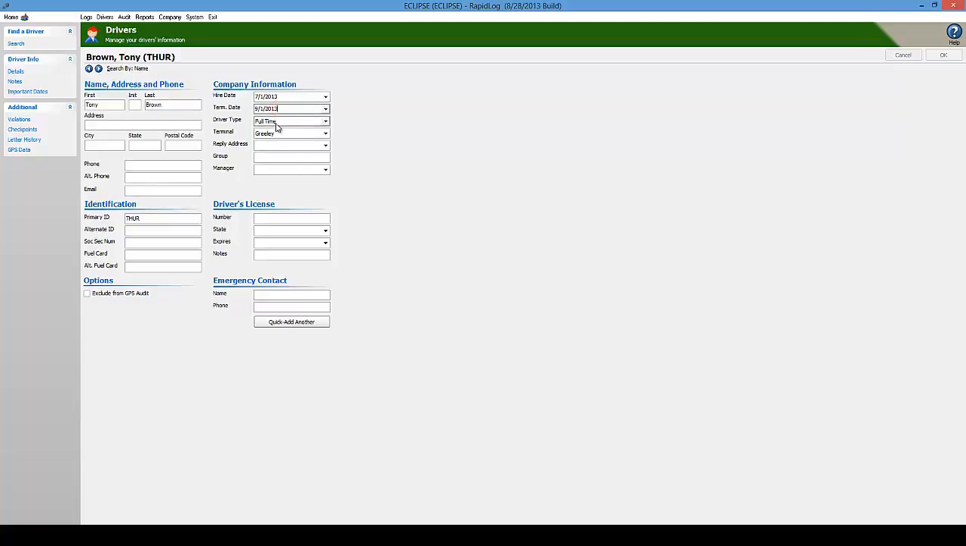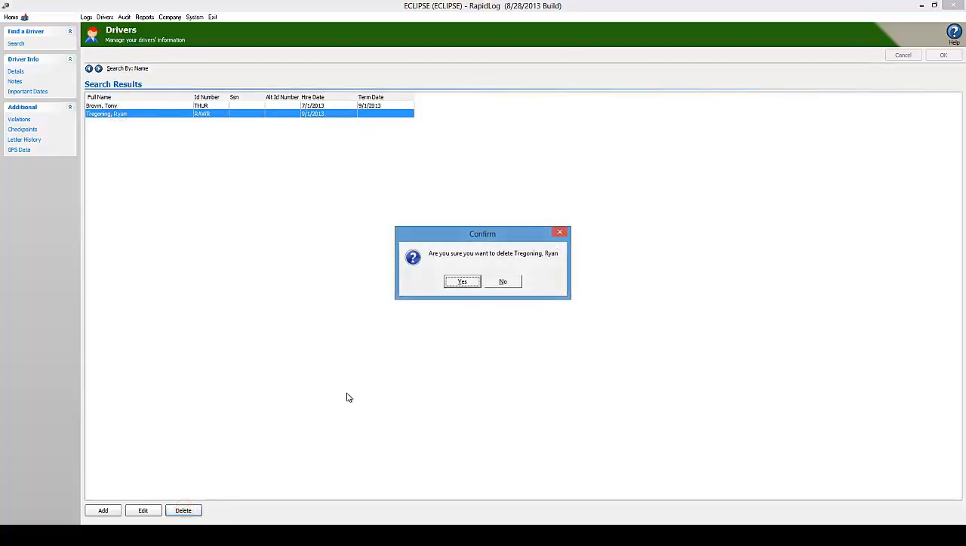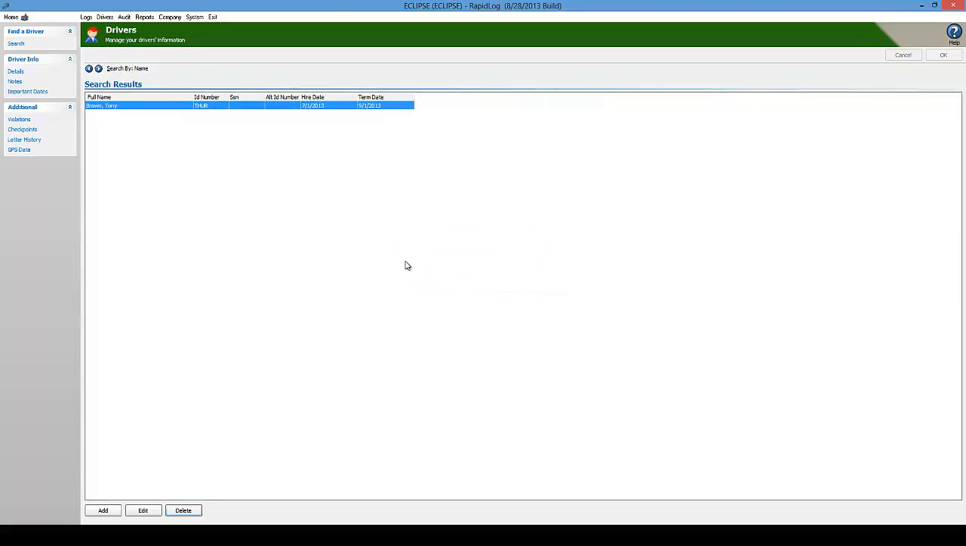Now, if you accidentally added a driver that you don't need in the system anymore, what you'll want to do is click on the search button on the left-hand side, search for the appropriate drivers, and then after you find the driver you need to delete, just click on that driver and then hit the delete button down below. Confirm the delete from here, and then that should remove that driver from the system for you.